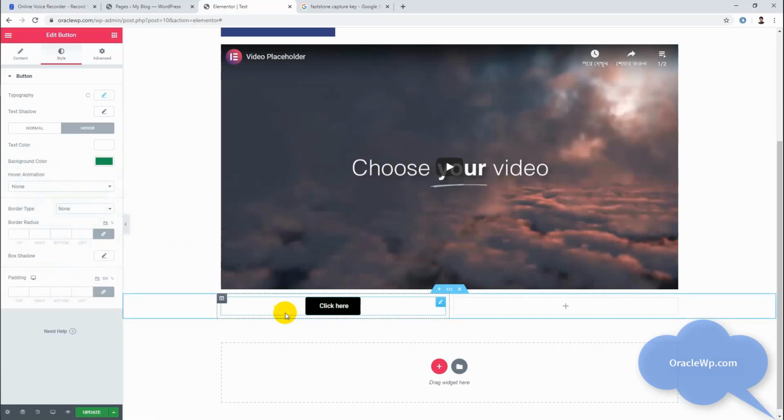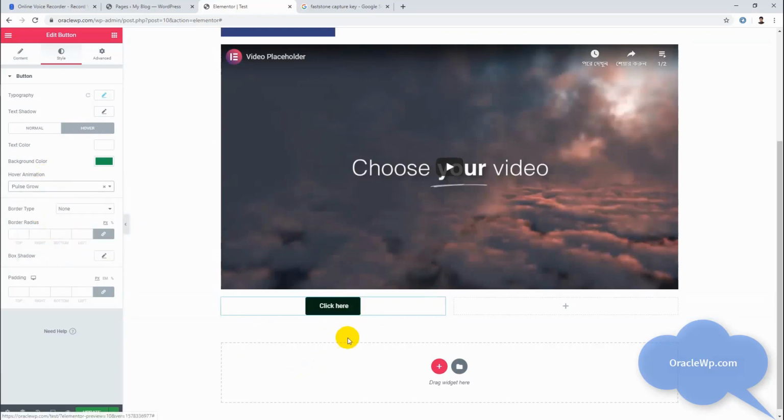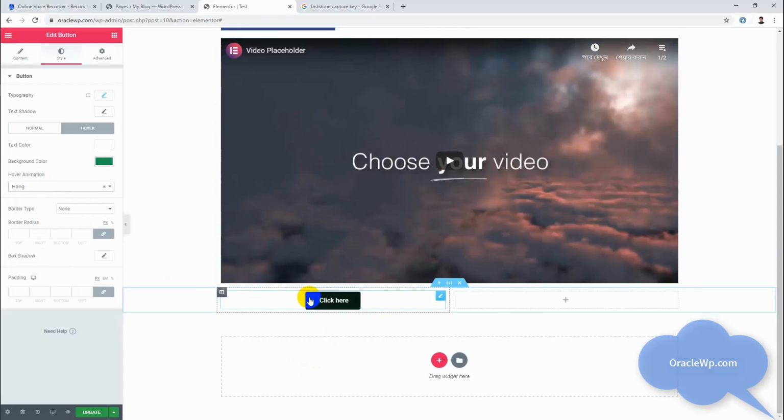So whenever someone hovers this button, it will be changed according to what you have set in the hover option. And also you can set the animation of the hover, how it should look. It's your choice. It's really nice. You can set the border radius if you want to have a rounded shape button or not. Whatever you want, you can adjust from here.